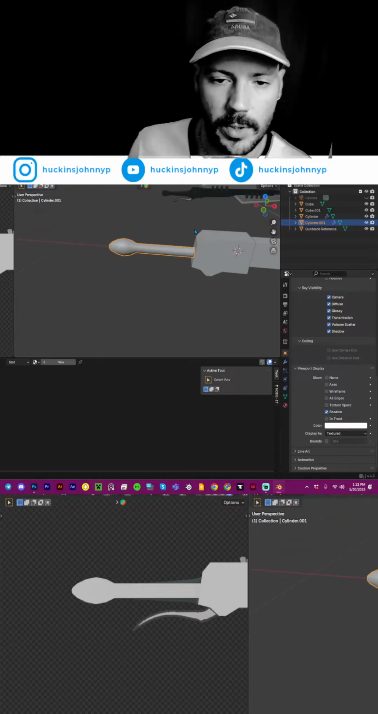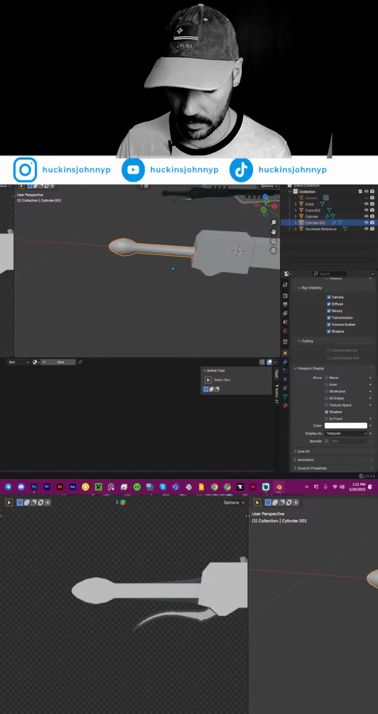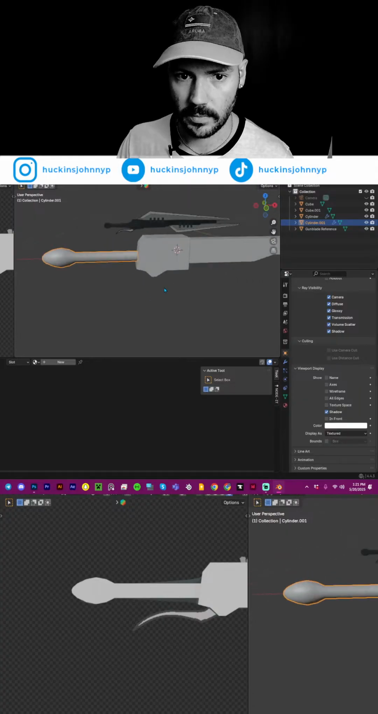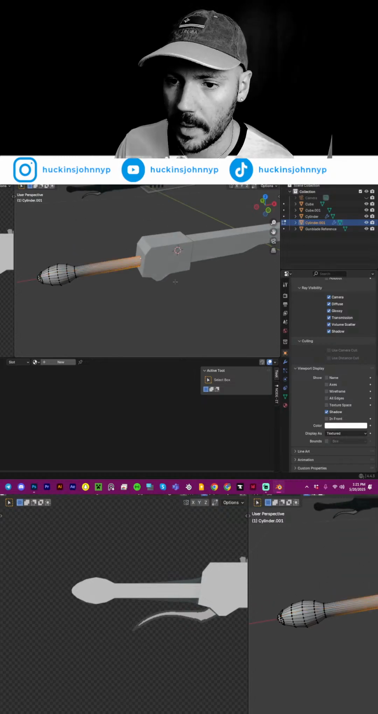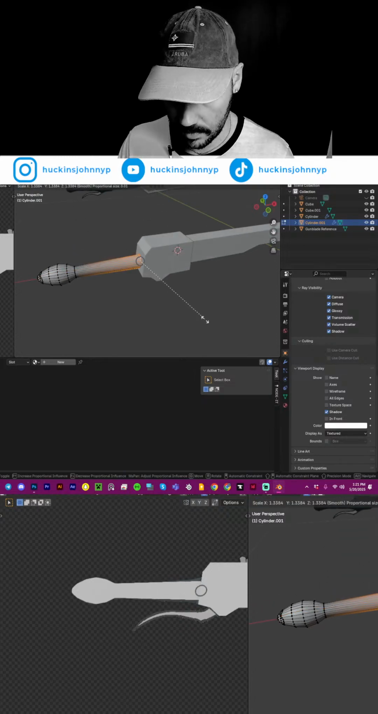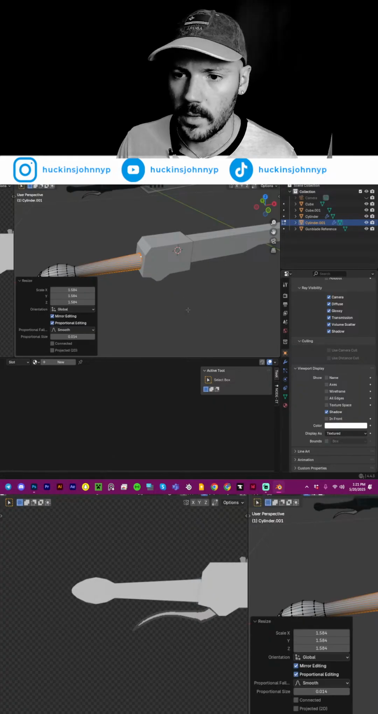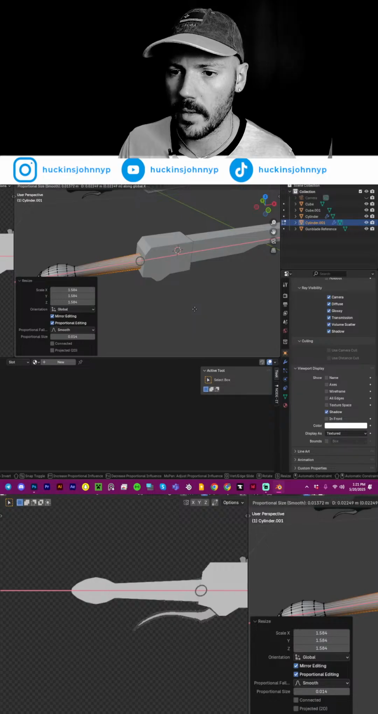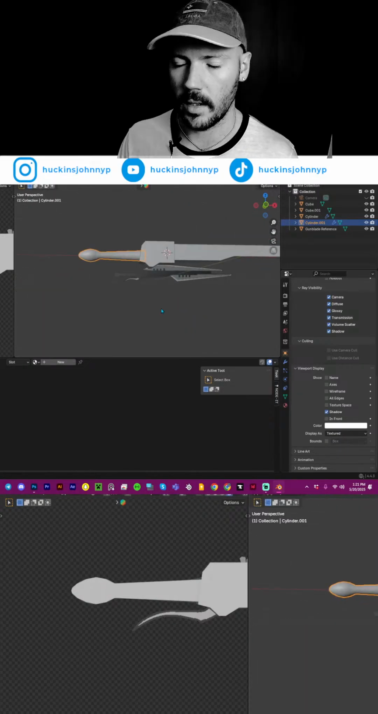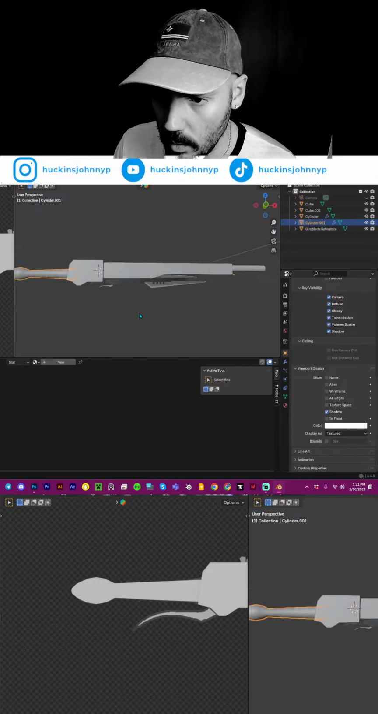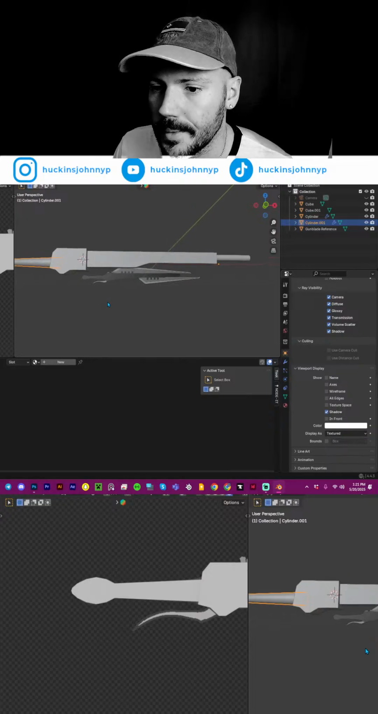Because all we have to do is throw a subdivision surface modifier on this and it will work perfectly. And then we're going to grab this. Let's grab this loop here and scale this up. G, Y, X. And bring that in. That is looking great. I like that a lot. Wonderful handle to a wonderful gun blade.